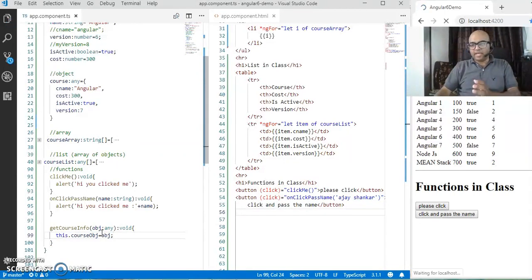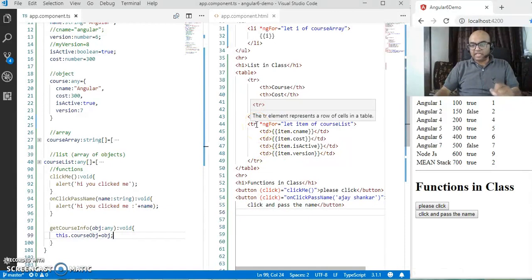Now I jump on my HTML example. In my HTML, what I want is to associate a click event, a click directive with a tr of table. Why this tr of a table? Because this tr is going to generate dynamically multiple times till the last element in the course list array.